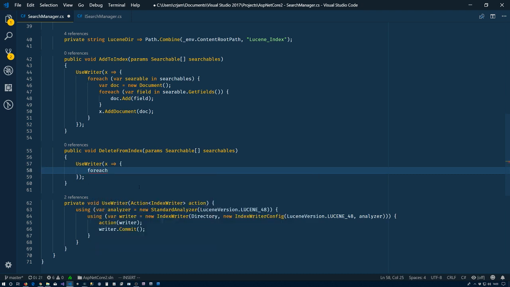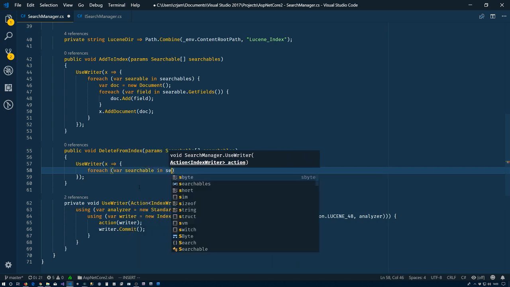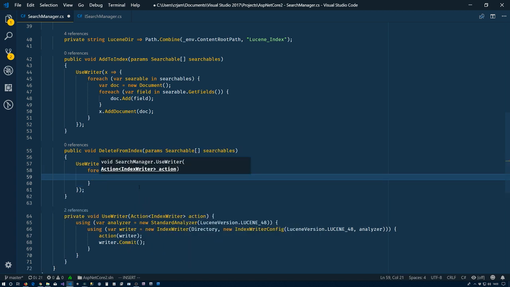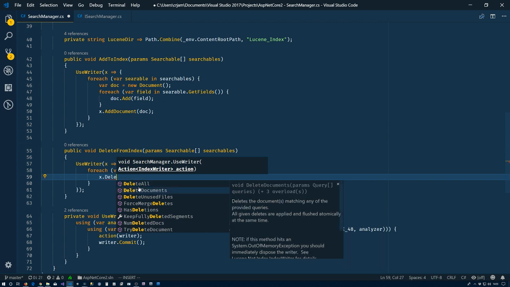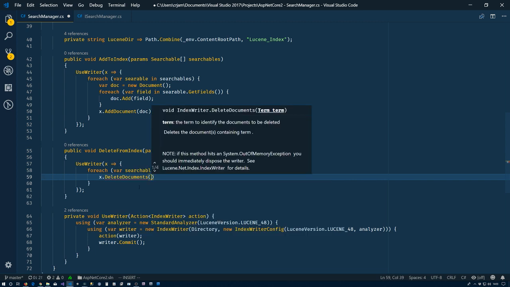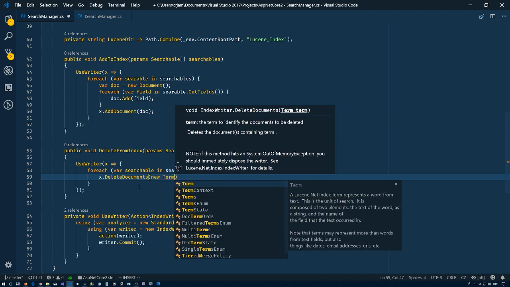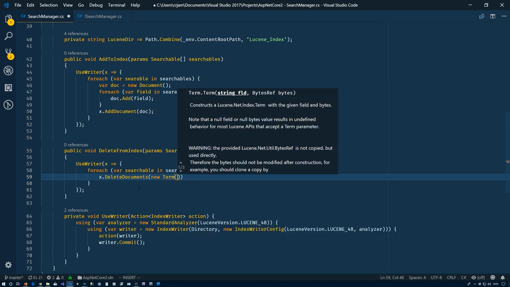So foreach searchable in searchables, x.IndexWriter.DeleteDocuments, and we've got to give it a term, so we'll say new Term. And there's different ways you can do this. Multiple terms. Probably in a real index, or in a real database, you'd have to create a multi-term query from this. Because in our case, I'm just using the ID, but probably ID is not enough. You have to know what you're talking about. We're talking about an article because that's all we have. But you'd have a compound key.